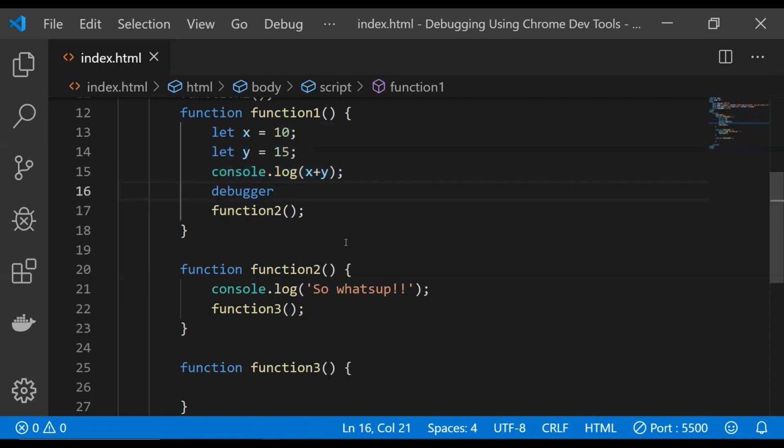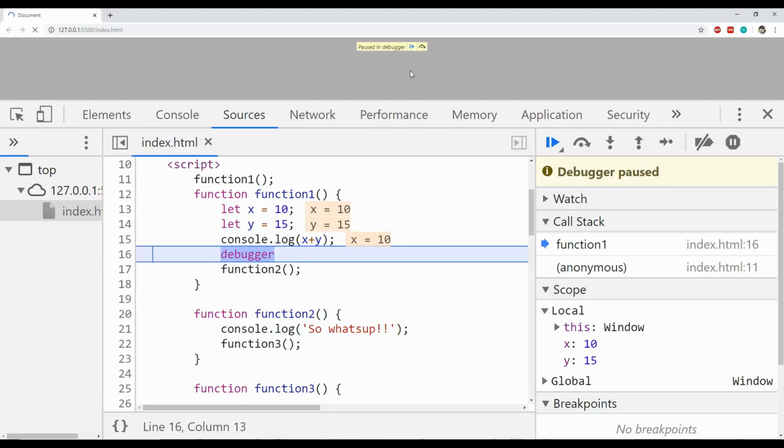Also, I am using Visual Studio Code, and this is the Live Server extension, which live reloads this web page whenever I save the changes. When the changes were saved and the page was refreshed, you can see that the code execution has stopped at the point where I placed the debugger. The DevTools is showing the values for the variables which are inside this function's scope.